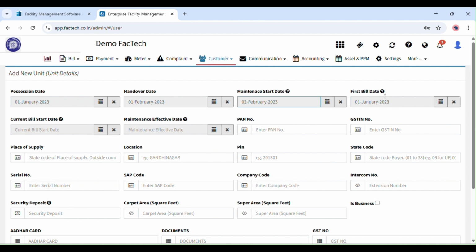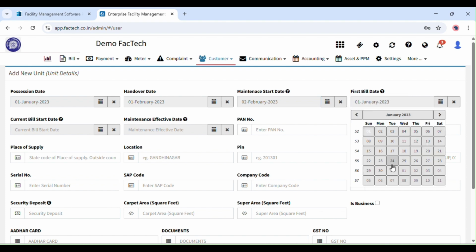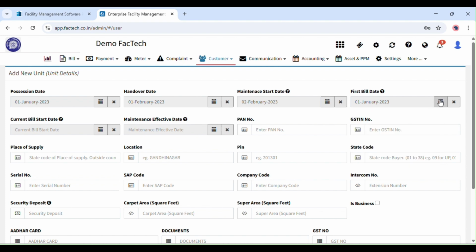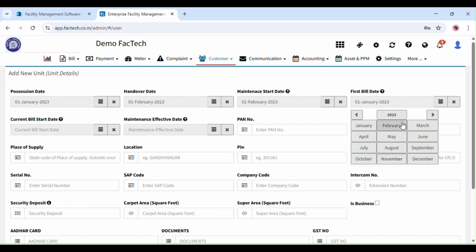Maintenance start date, again, from what date the maintenance starts getting billed, then we'll just put that as the 2nd of February. And the first bill date, as over here, is very important because all the charges are calculated from this date for billing. So you need to put an accurate first bill date, otherwise it affects your billing cycle. So the first bill date, like over here, let's just select it as February of 2023.